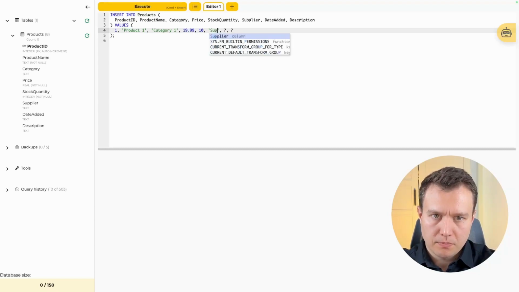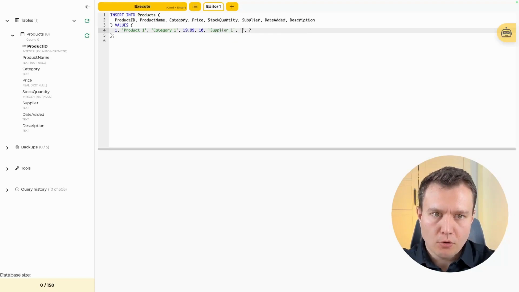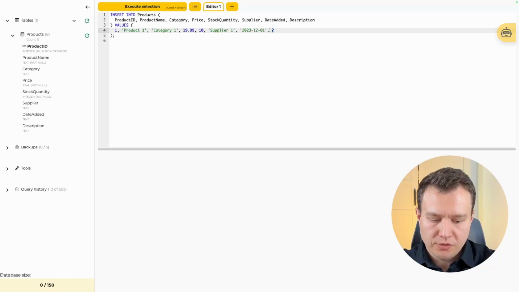Supplier 1, date added, and the format for date is year 2023 dash month dash day. And now the last one, which is description.